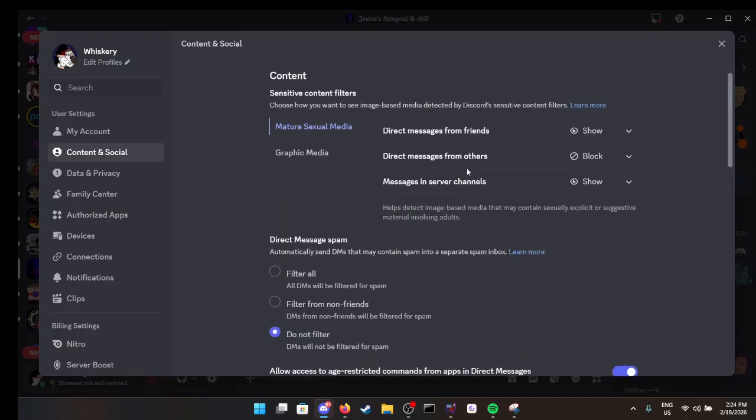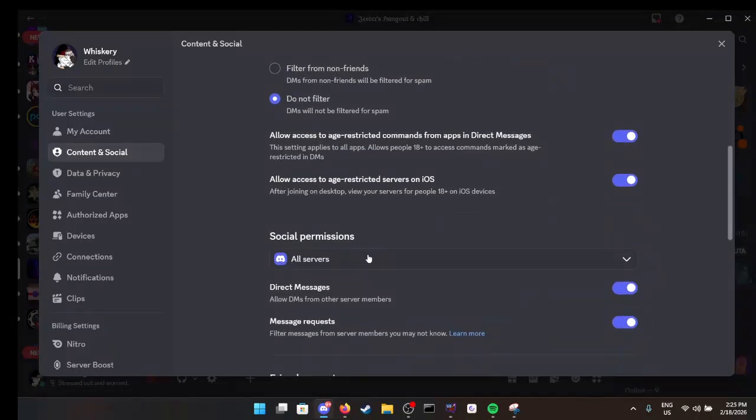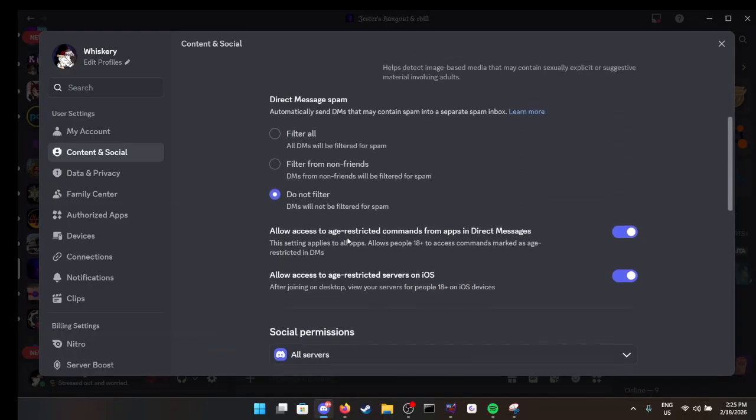Okay? In content and social, you want to turn on direct messaging spam. Direct messaging spam will automatically send your DMs that may contain spam into separate inboxes, being your filtered spam. You also want to go to social permissions in here in a second. I'll show you what this does.